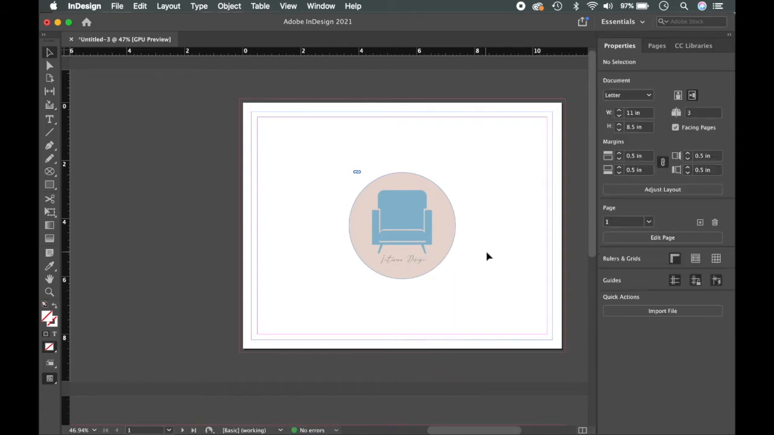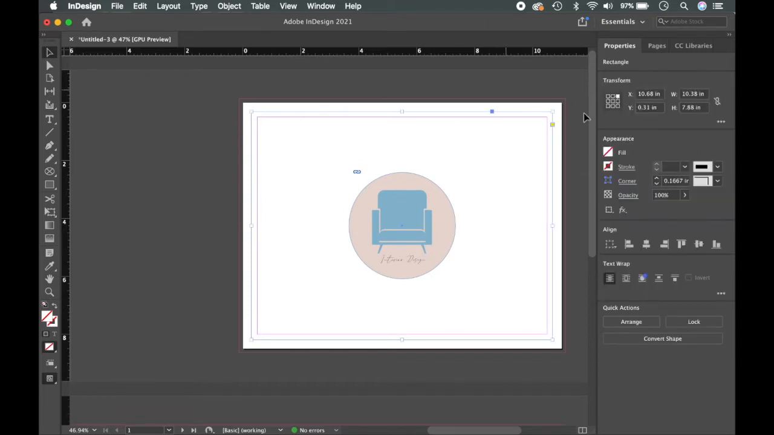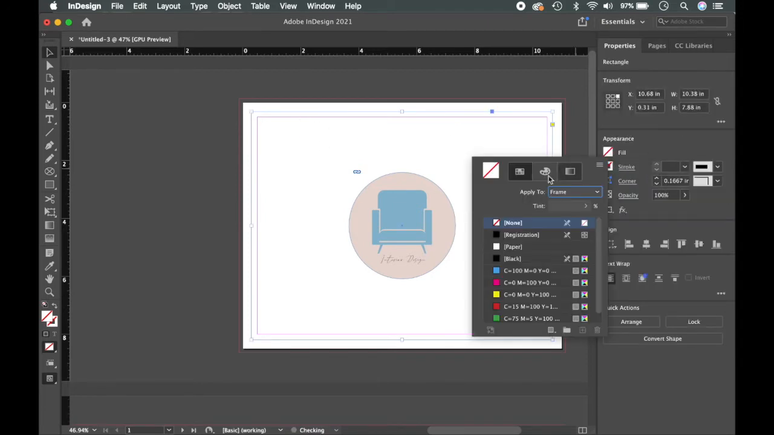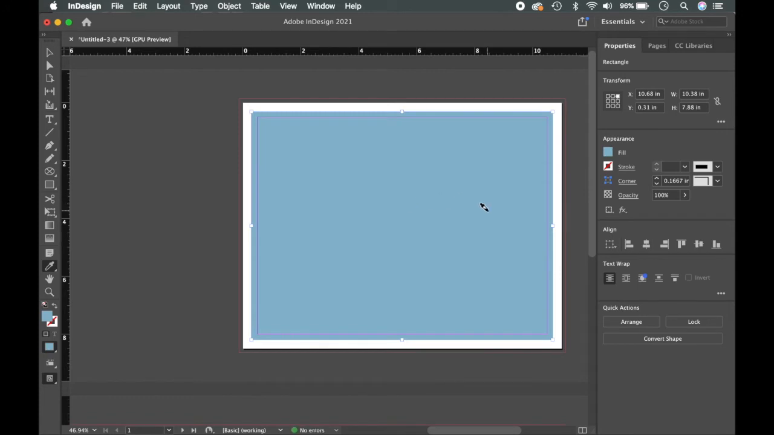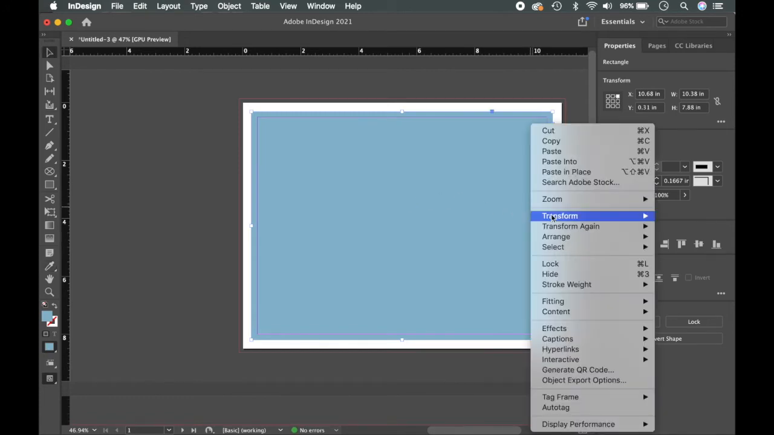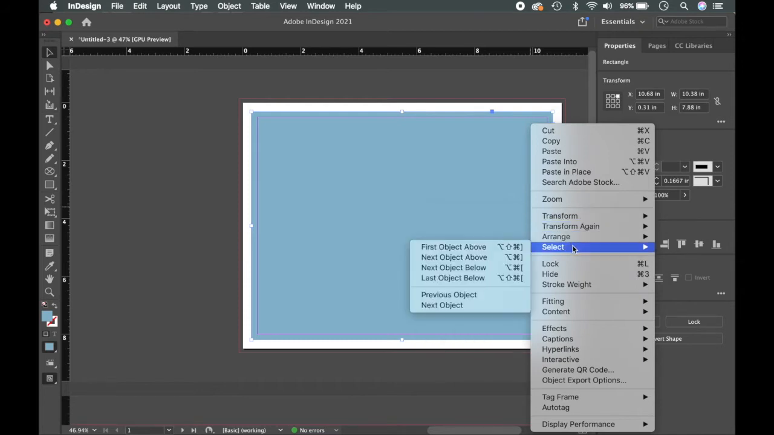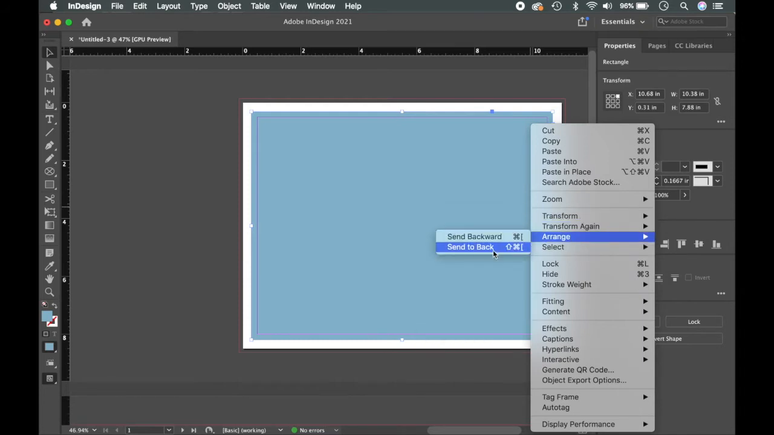About right. Okay. Just make sure it's selected. Fill here. And we are going to make it... let's try blue. All right, cool. Then hit V and then right click. Then we're going to arrange and send to back.